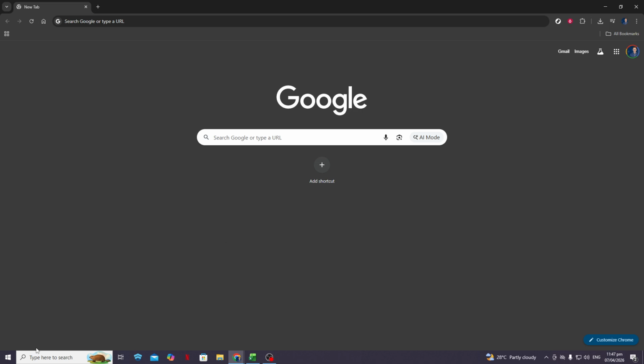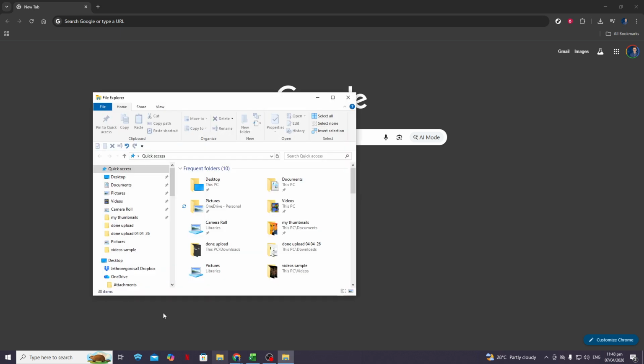First, open File Explorer. You can do this by clicking the folder icon on your taskbar, or by pressing the Windows key and the letter E on your keyboard at the same time. Once File Explorer is open, look over to the left-hand side. You'll see a vertical panel with sections like Quick Access, This PC, and possibly some drives or network locations.